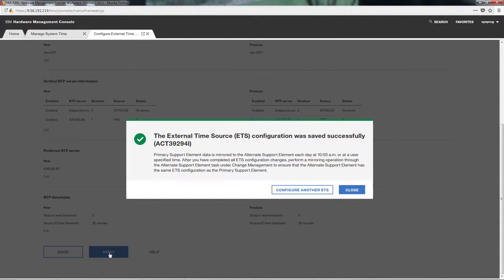When the changes have been applied, you'll see a confirmation message recommending that you perform a mirror operation to ensure the alternate support element is also updated with the new ETS configuration. From here, you can choose to configure an ETS for another system or close the wizard if you're done.